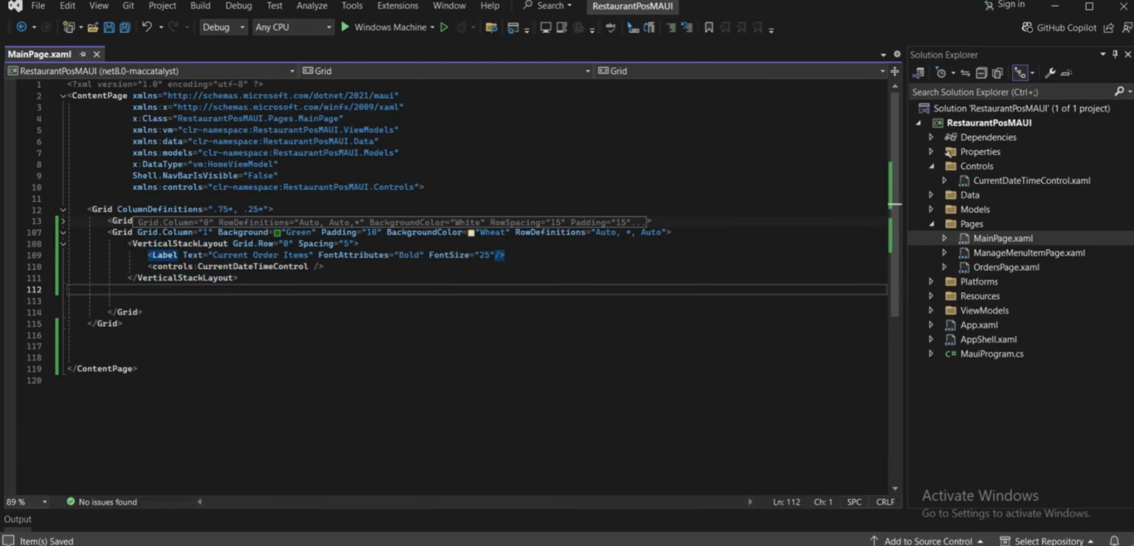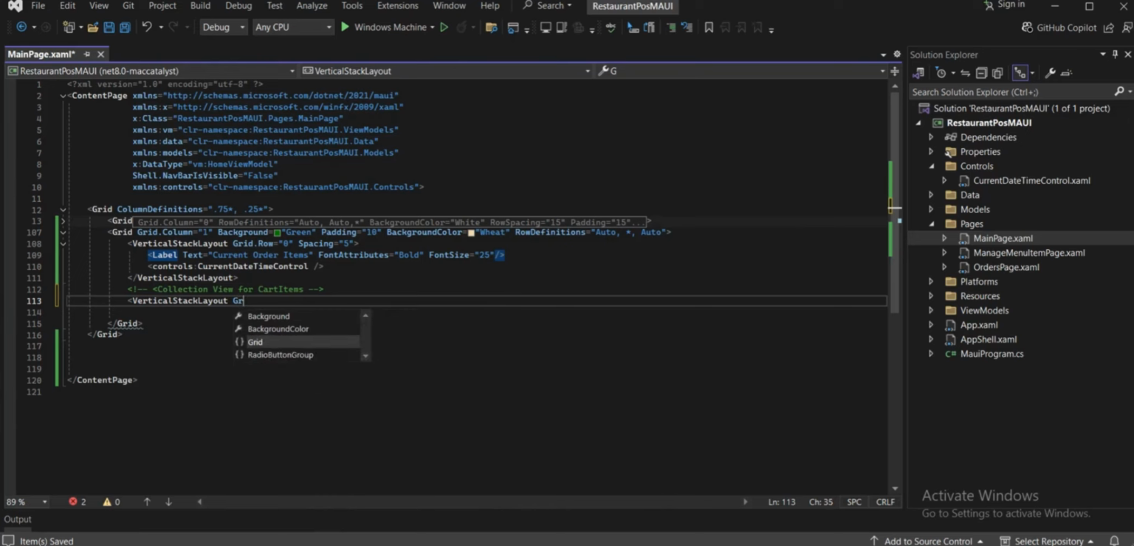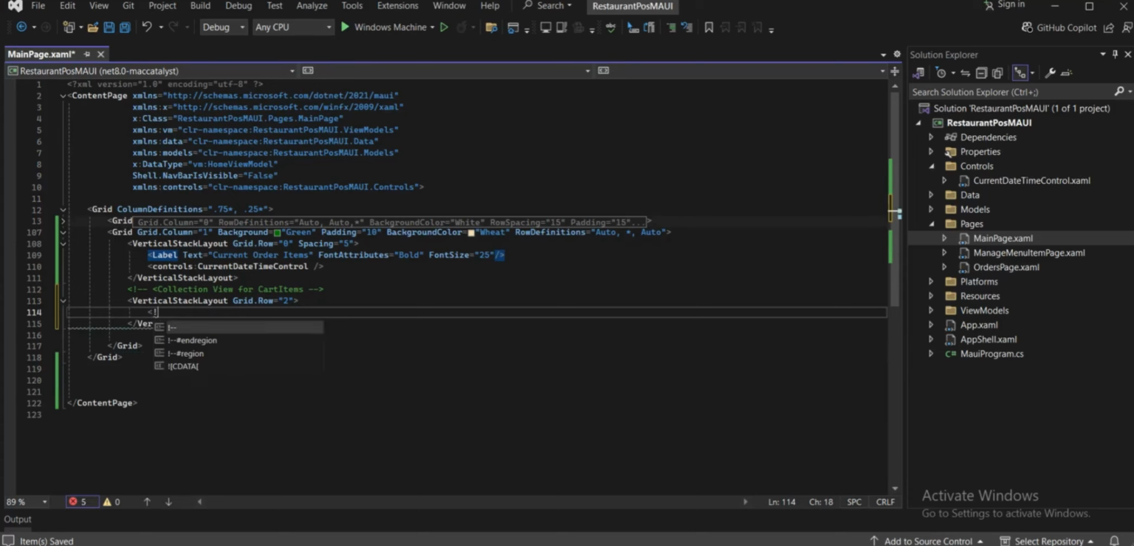Now under the vertical stack layout, I am just going to create a collection view for cart items, that is, which items I have selected from the menu list for the customer. And under this, I am just going to create another vertical stack layout of grid.row 2. In this, I'm going to show the total amount of the menu items, the subtotal and tax amount, and buttons. Buttons mean just to proceed the order by cash or by card. Okay, now we have created this.